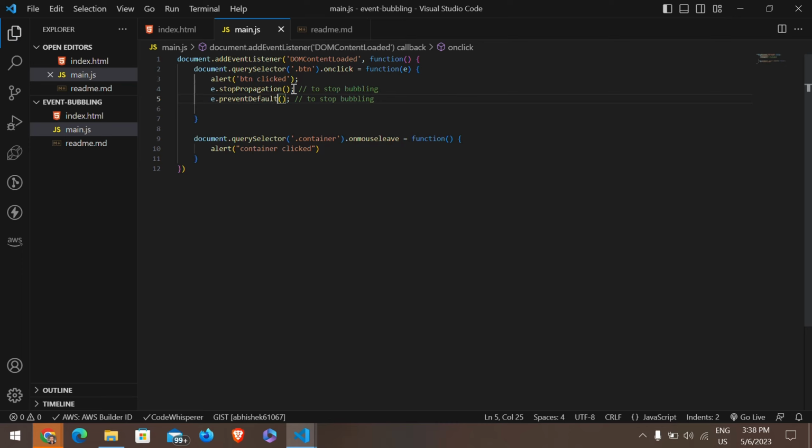So that is it about event bubbling and stop propagation.